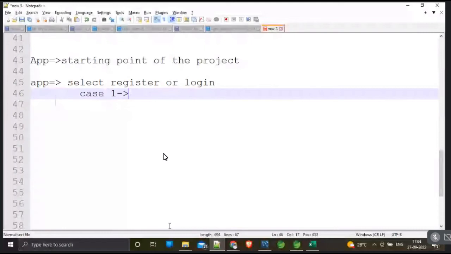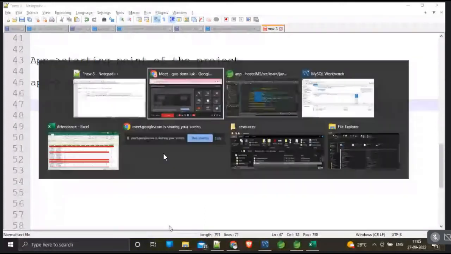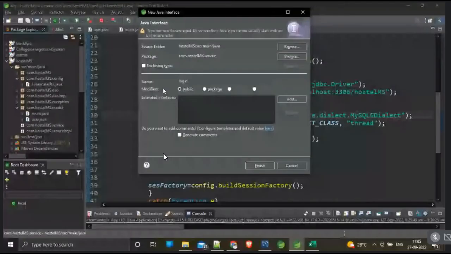We have to name it login and register service. We have two packages: the login management service package and the service implementation package. In service, as you already know, we have to create interfaces. I'm creating one interface named login register.